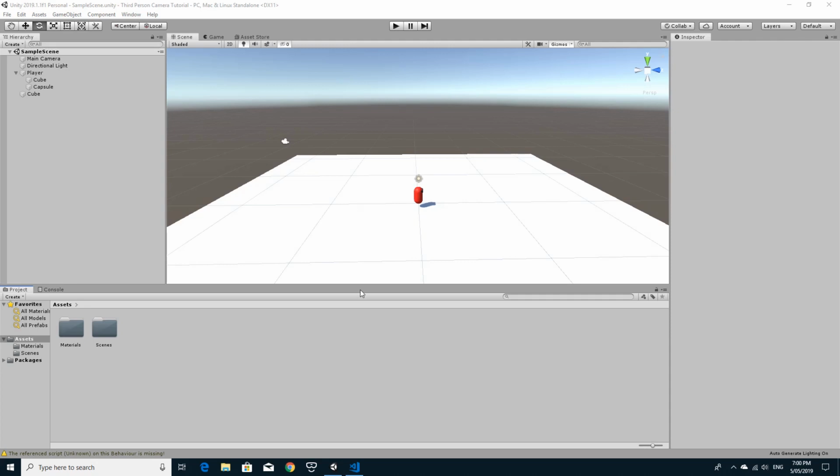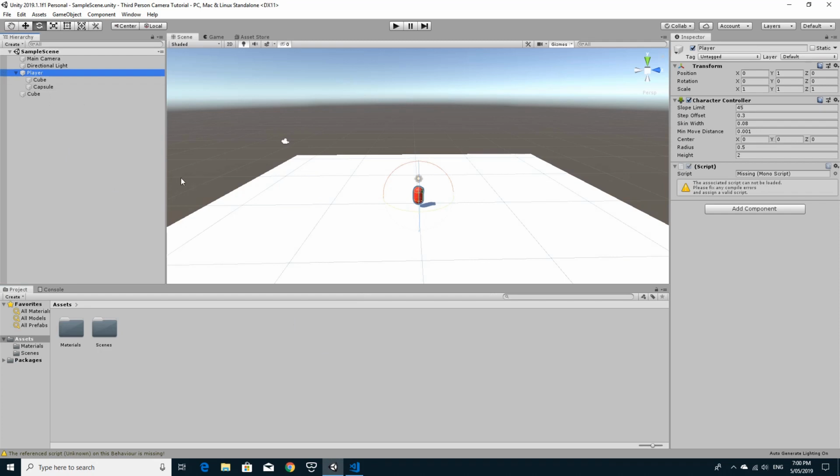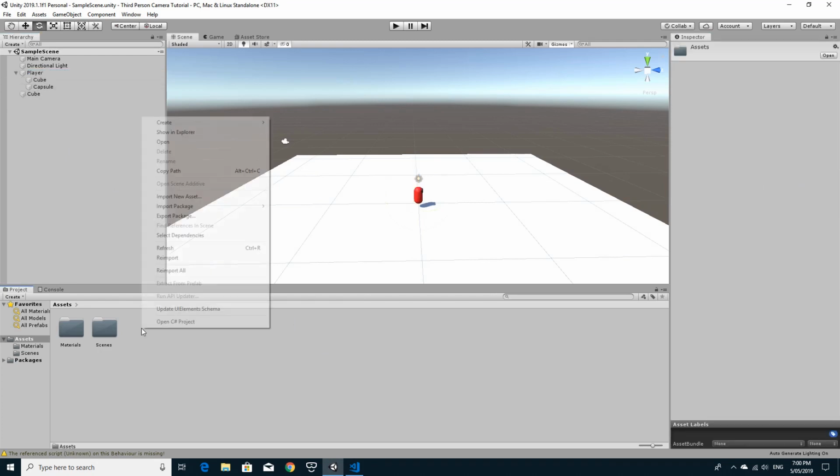Alright, welcome back to part 2. Now we're going to write the script for this character controller. So if I jump to player right here, I'm going to make myself a script for this.